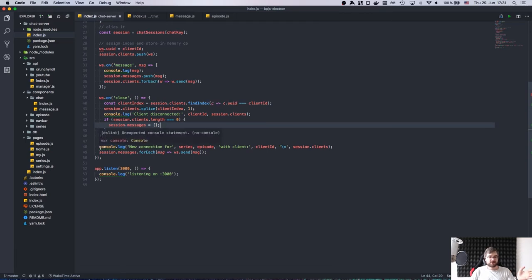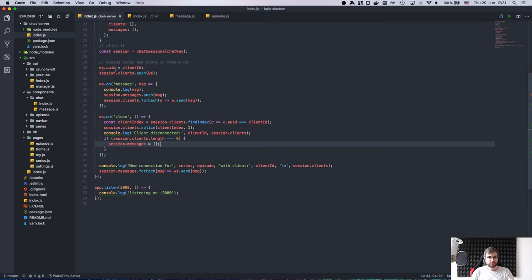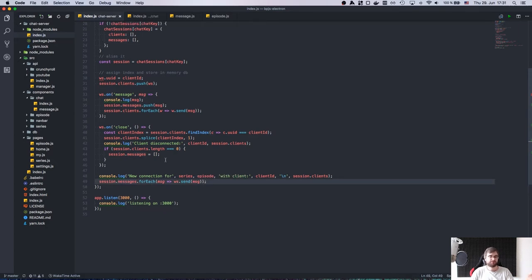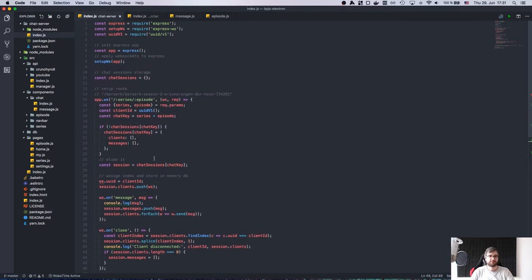Okay, and then what happens is whenever the client connects, it sets up these listeners and it takes the session, and if there are any messages, if it's empty, then nothing will happen. But if there are any messages, the client gets all of them back. So he will essentially see the full history, right? That's it. Server is super simple.